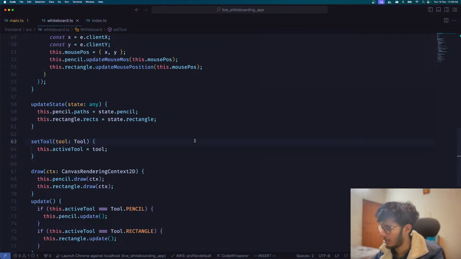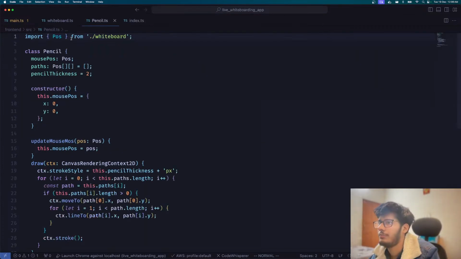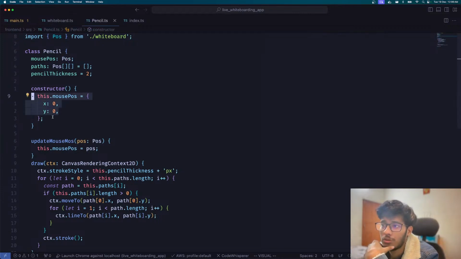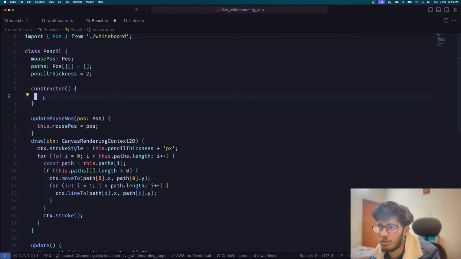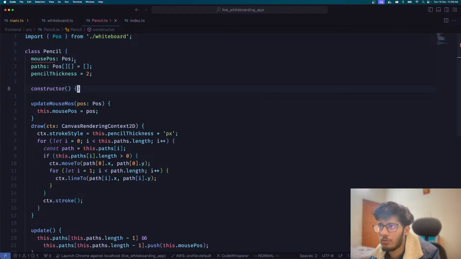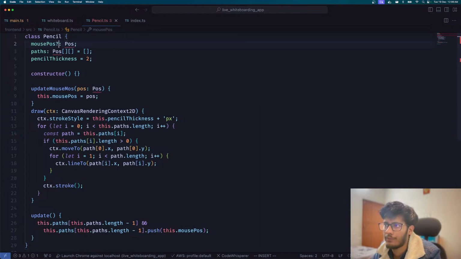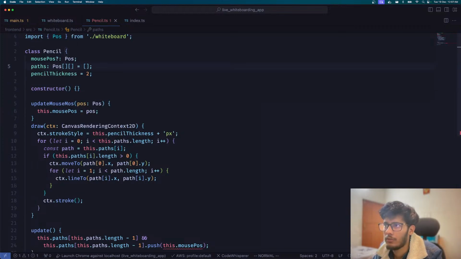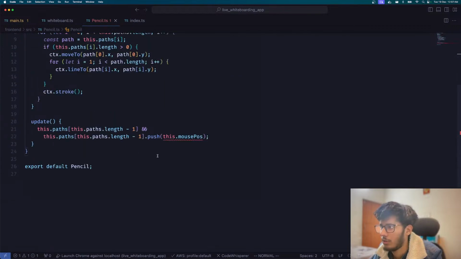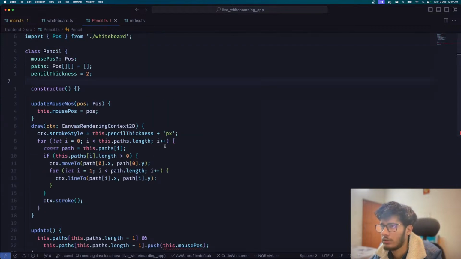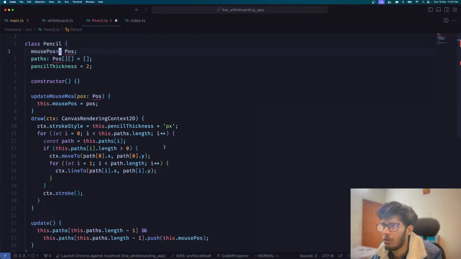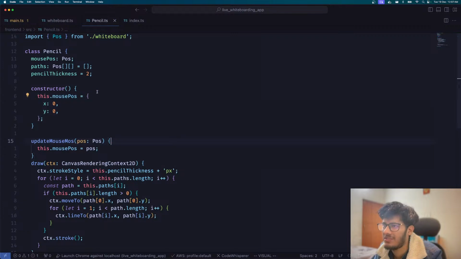Pencil, where is my pencil? The problem is that the initial mouse position is 0 0, which shouldn't be. This is the issue. So let's make it optional. Another problem is this. Okay, let's do whatever it was doing.